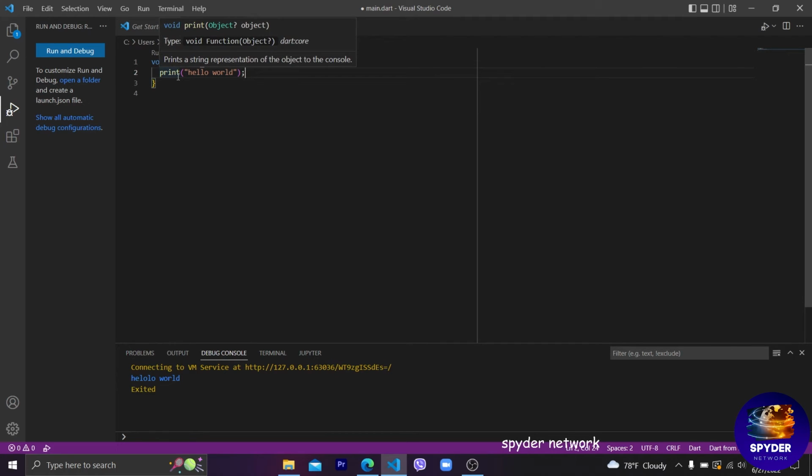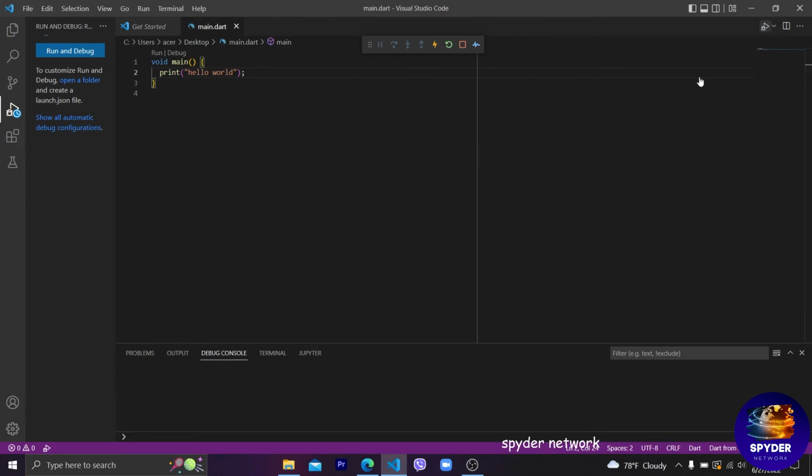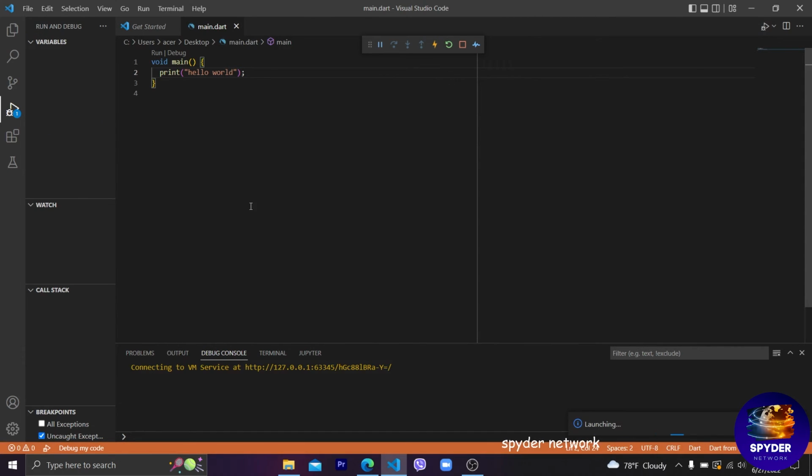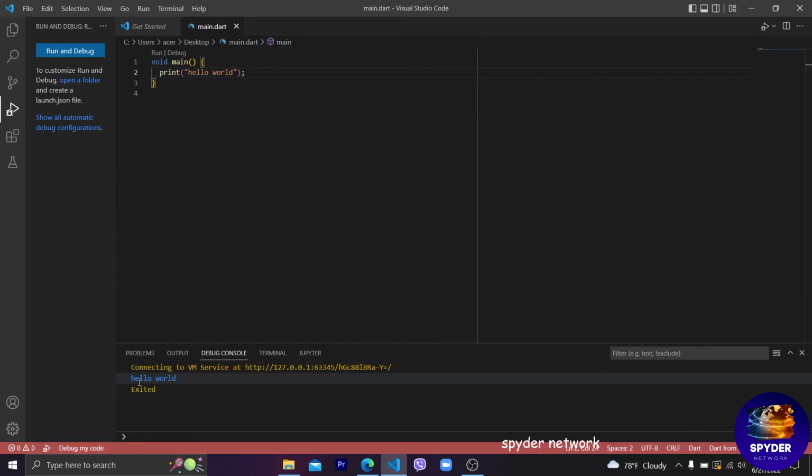I press Ctrl+S in Windows to save the program. After saving, I start debugging my program. After debugging, it connects and prints Hello World in my debug console.